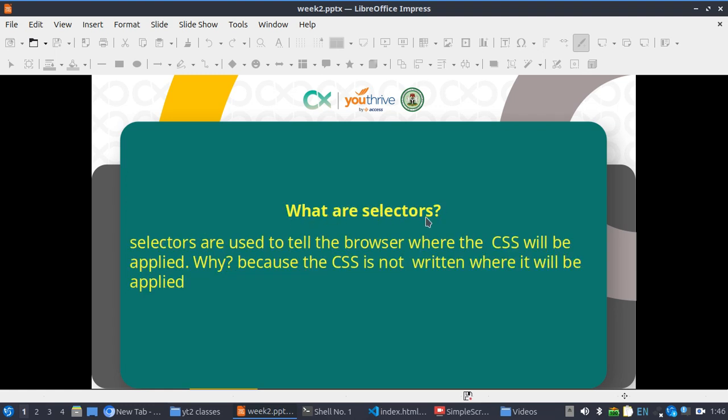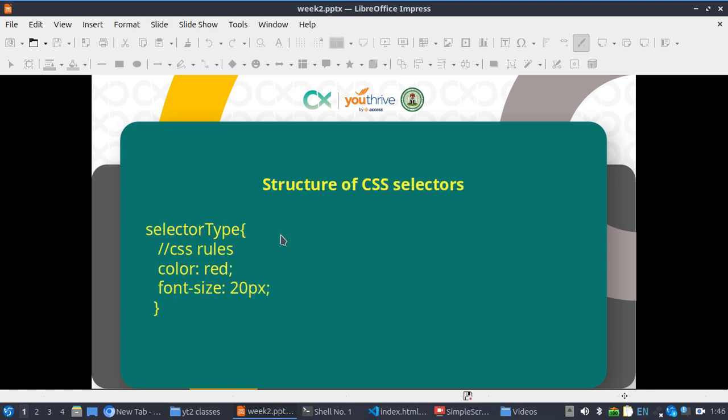What are selectors? Selectors are used to tell the browser where the CSS will be applied. Why? Because the CSS is not written where it will be applied. Now, by the time we learn how to add the inline CSS, then we will see the differences. So the next one is the structure of CSS selectors.